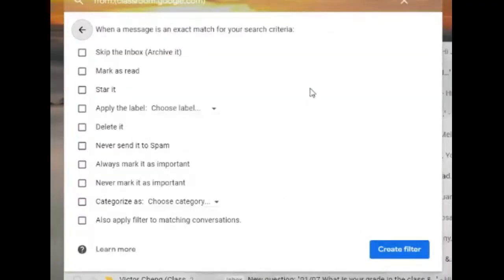And now, to make things easier, we're going to do the very first one. The first one that says skip the inbox and archive it. So what that means is you're not going to see it in your inbox, but you're going to see it under your filter. So under your label, and I'm going to show you what that means. What does archive mean? Archive means we're going to take something and we're going to put it in a folder and we're going to look at it later.